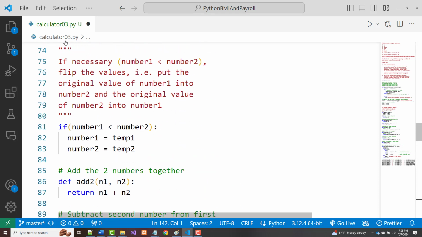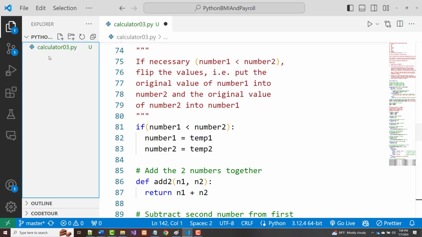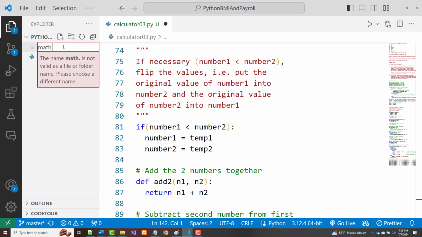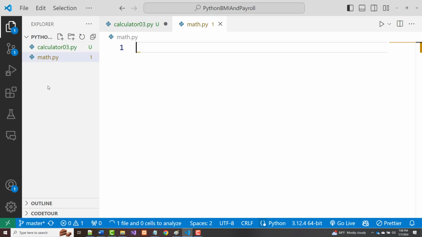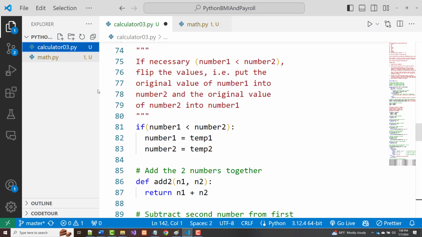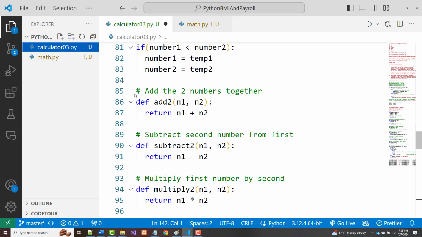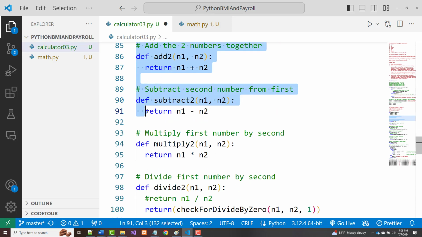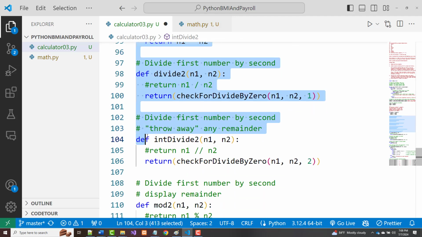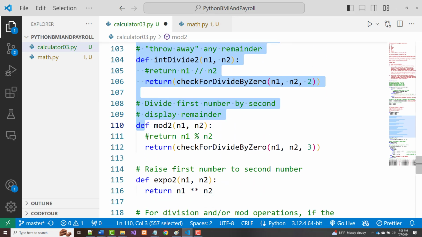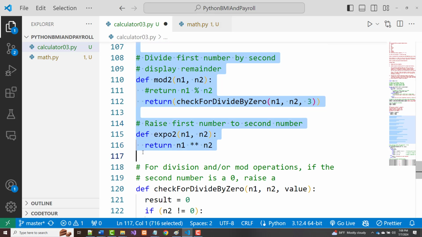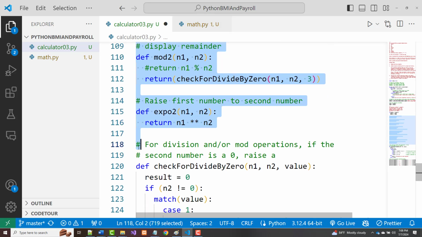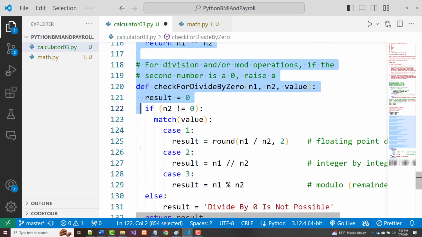Well, the reason for this is I'm going to come in here and create a new file that I'm going to call math.py. All right, and in math.py, which is currently empty, I'm going to go in and grab my add, my subtract, my multiply, my divide 2, my mod 2, and my exponentiation. In fact, let's grab the check for divide by 0 as well.